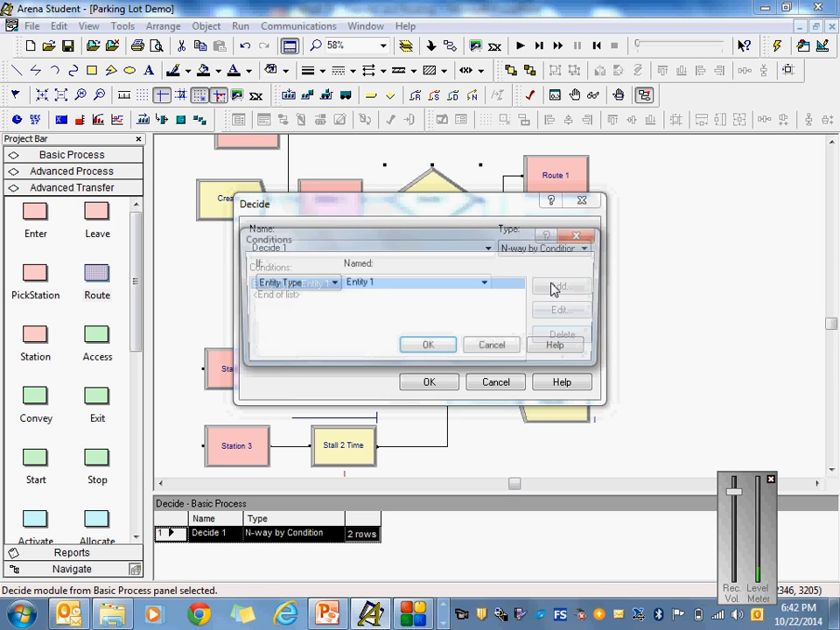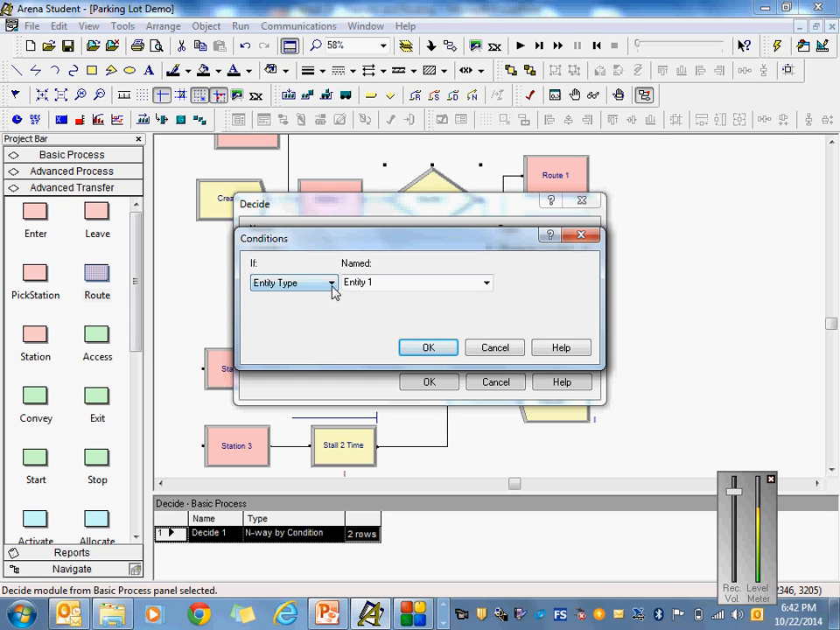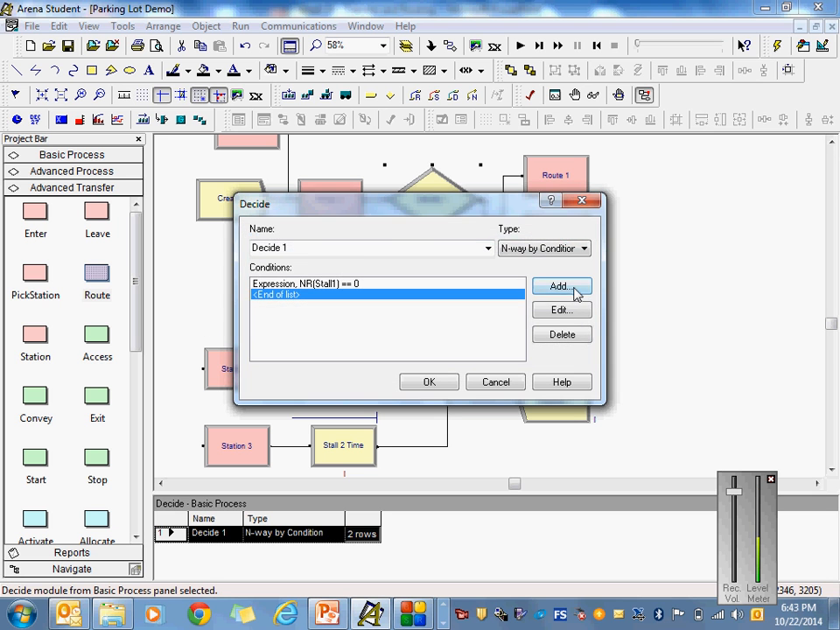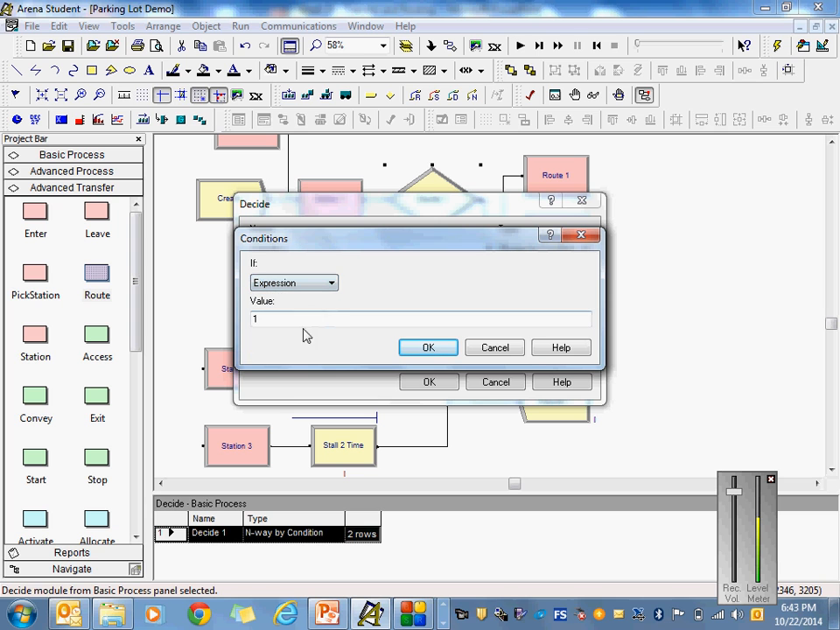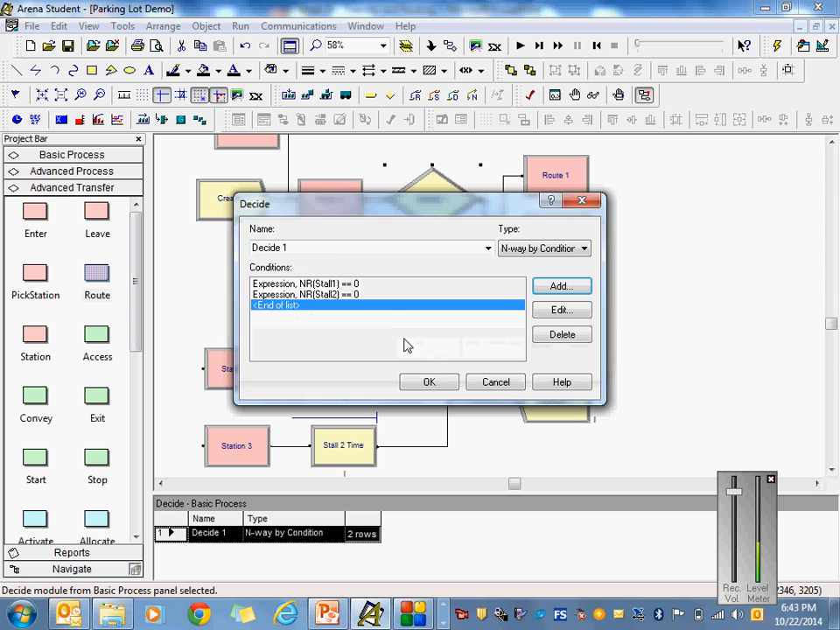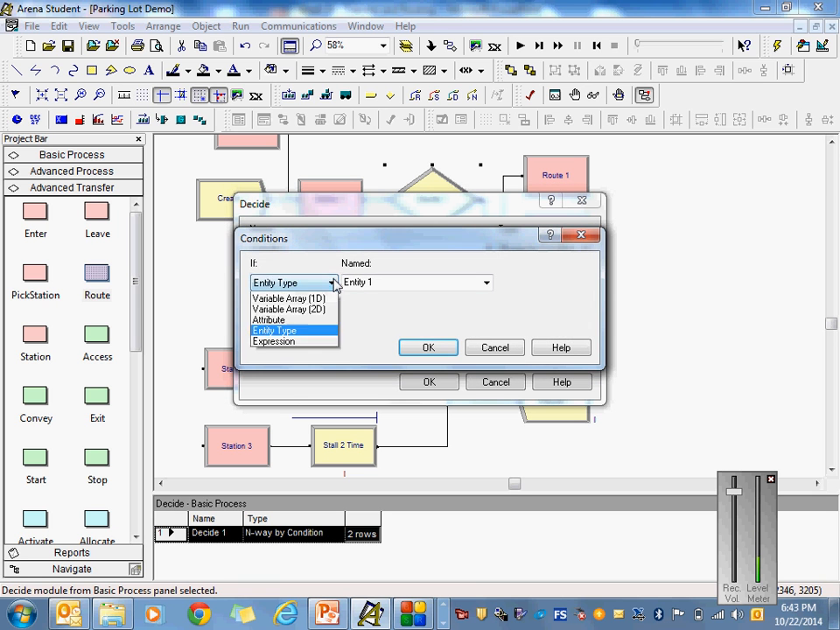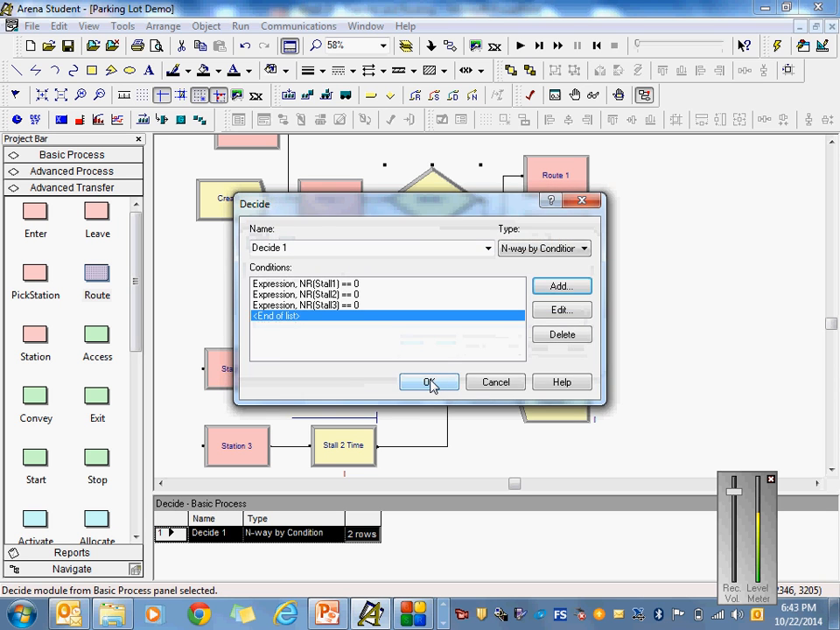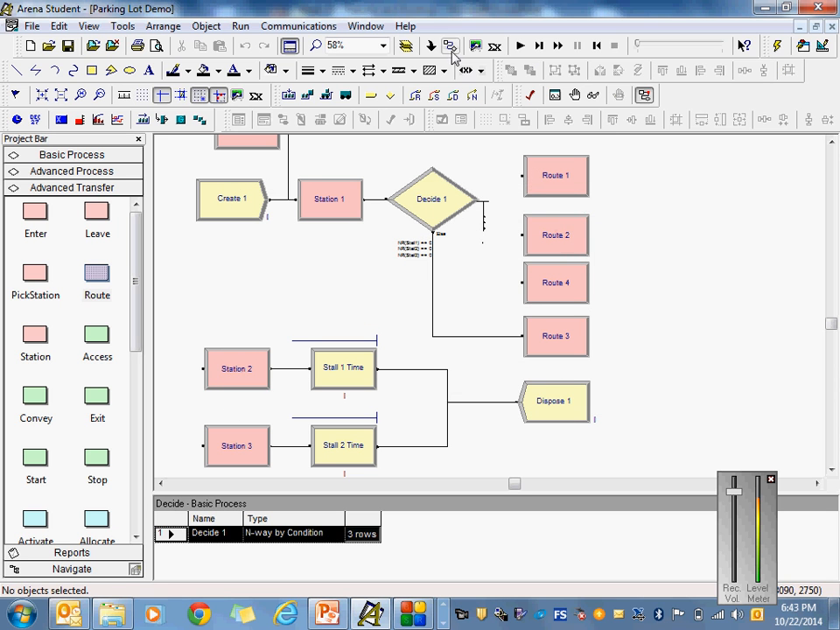Delete these real quick. So I add an expression and I look at is stall 1 0. I add another expression, is stall 2 0, and then I add another expression, is stall 3 0. I hit OK. I hit OK. Now 1, 2, and 3 are going to hook up to these. Now I want to make sure I get 1, I get 2, and I get 3.